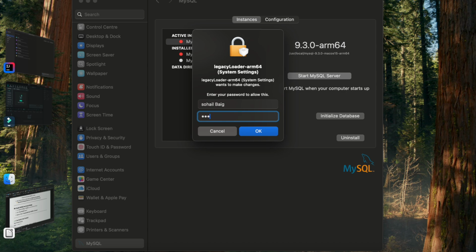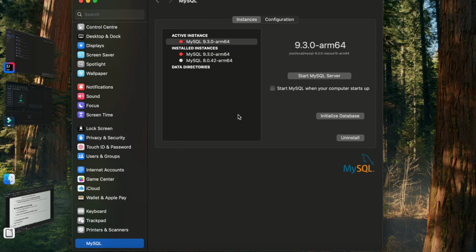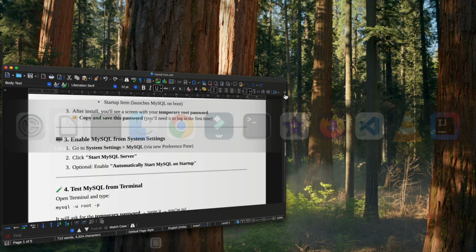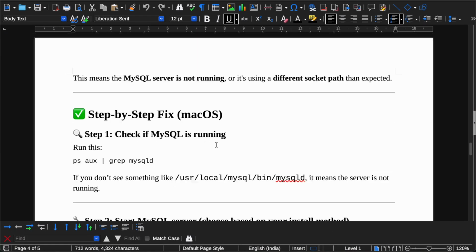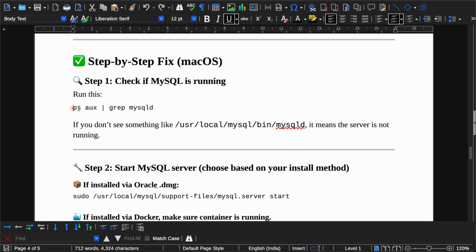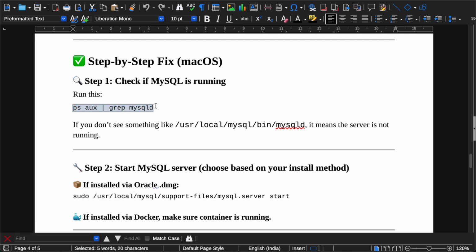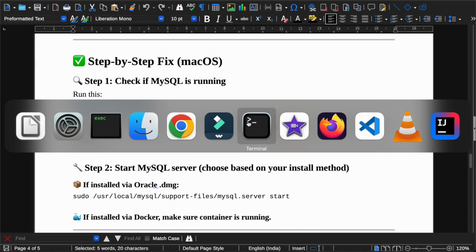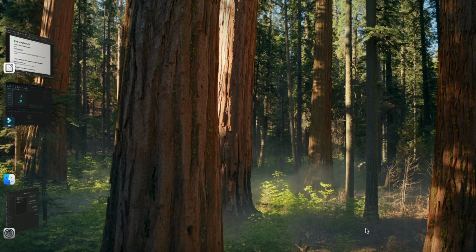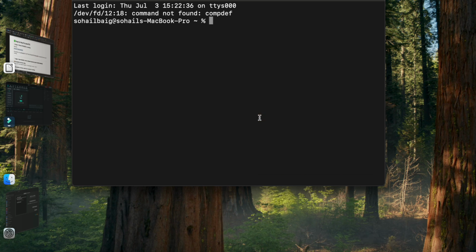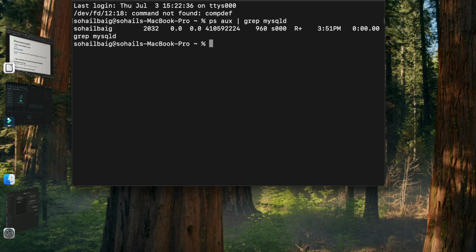So you can see sometimes it happens. It is a new version, that is the reason it happens sometimes. So what is the other way to start? Let's go for the other way. You have to run this command in the terminal. You see this.